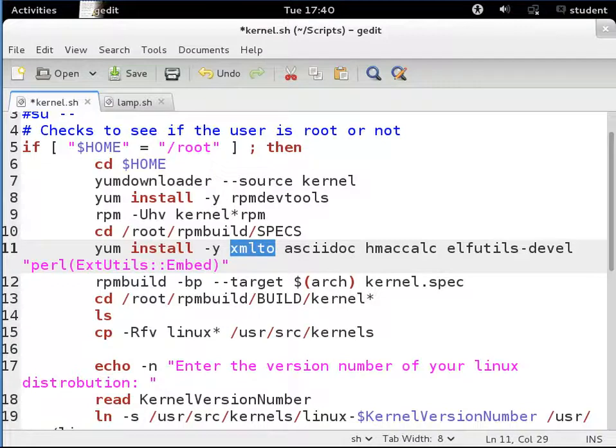XML-TO is needed here. ASCII doc is required also. And I could do yum install -y XML-TO, and then the same thing over and over again for each one of these if I wanted to, like I did on the LAMP server one. You know what I mean?